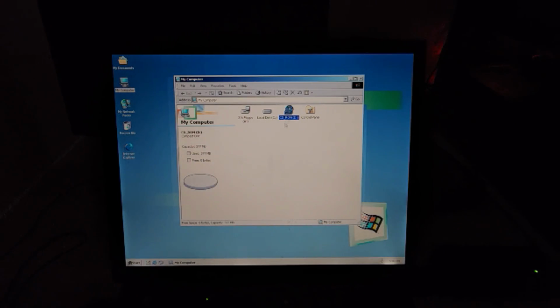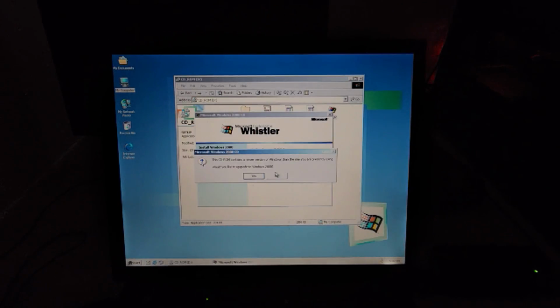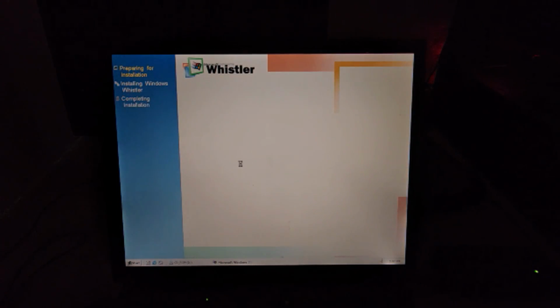I'll go ahead and just open my computer, open the CD-ROM and run setup. This CD-ROM contains a newer version of Windows than the one you are presently using. Would you like to upgrade to Windows 2000? I seriously can't wait until they call itself Whistler on the boot screen and stuff. But as you can see here, it actually calls itself Whistler on the setup. Let's push yes and let it run through the setup.